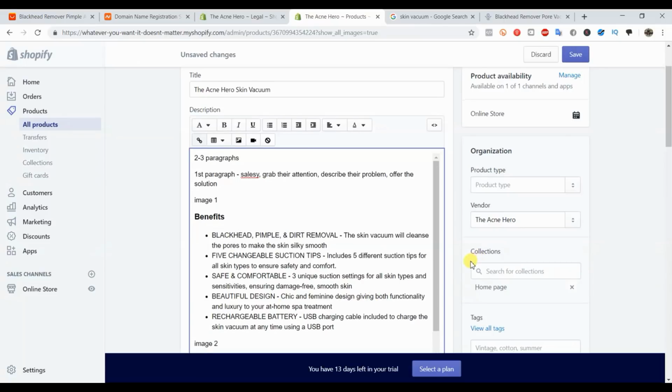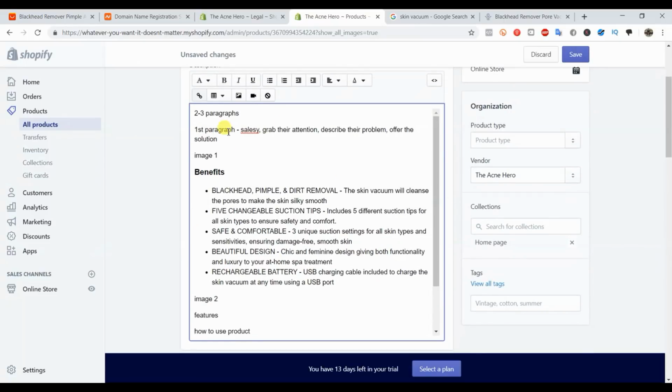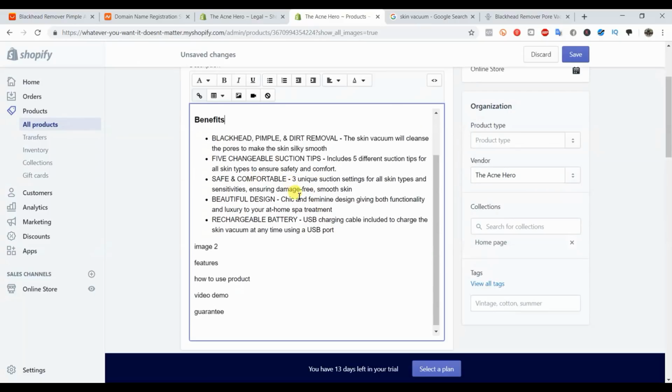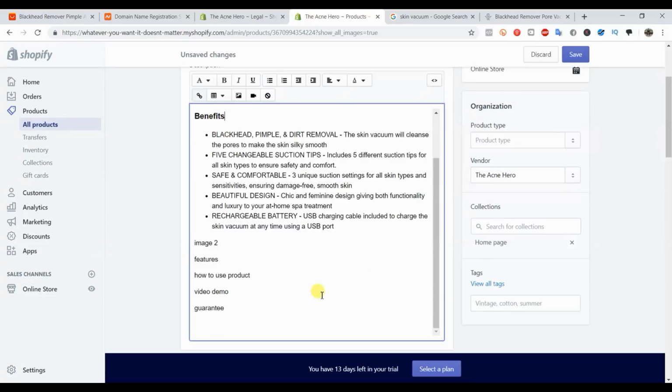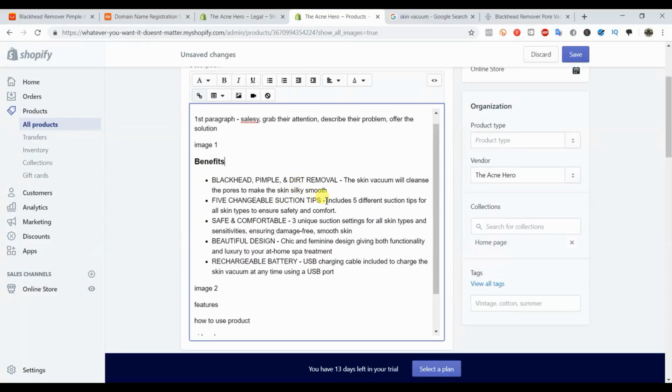So like I said, first paragraph, salesy, grab their attention, throw in an image, go through the benefits, throw in an image, throw in the features, throw in how to use the product, a video demo if you got it, and then throw in your guarantee. And if you follow this formula, your description is going to look a lot better than the garbage that we went ahead and looked at.